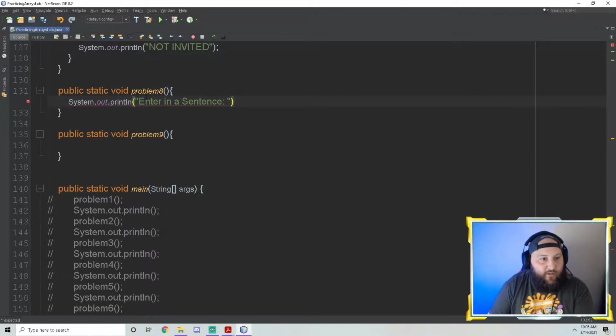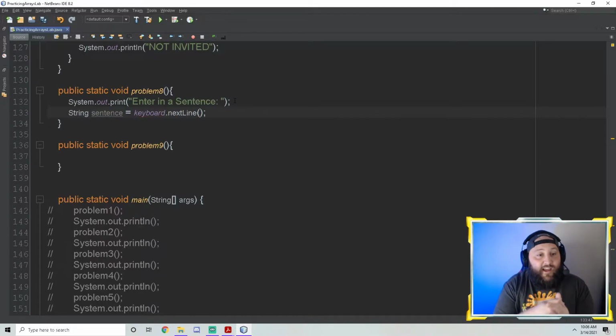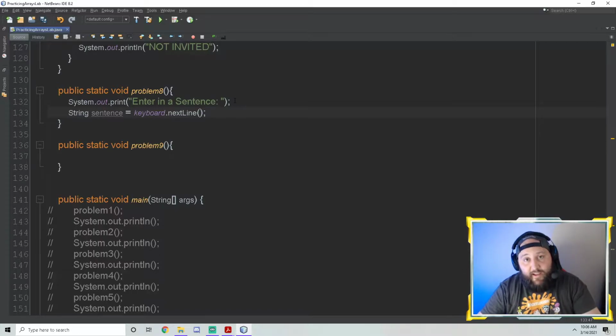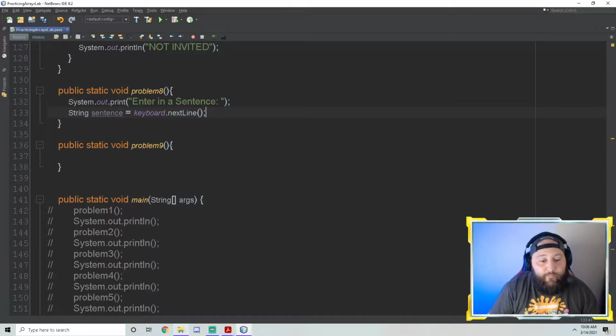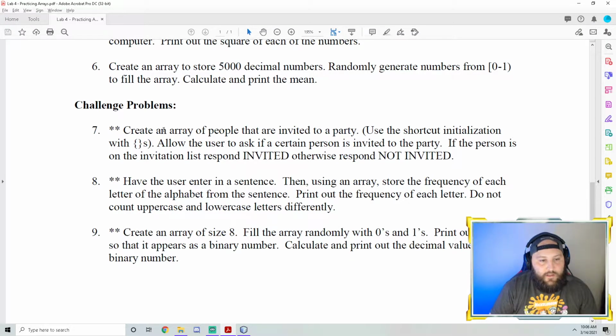That's what I want. Enter in a sentence. All right, I'm actually going to do print so it shows up on the same line. And then I am going to store that into string sentence, right? Equals keyboard, that's the name of our scanner, dot next line. All right, so I'm using next line here because I need the whole line scanned in. I need the whole sentence scanned in, so you're not going to use dot next. Dot next would only give you one word. Okay, so we go back into our lab.